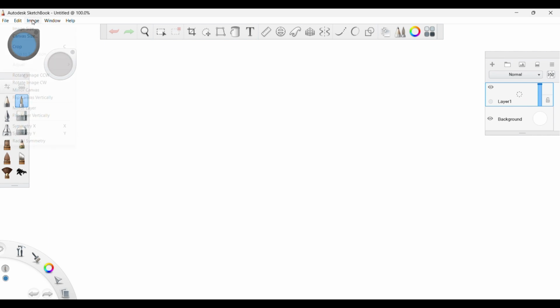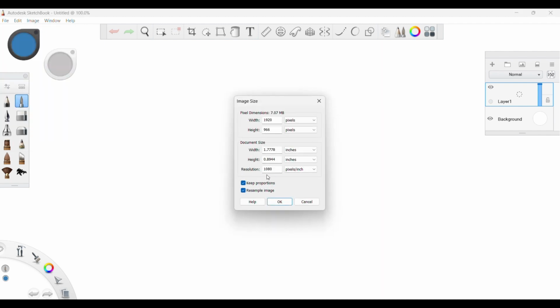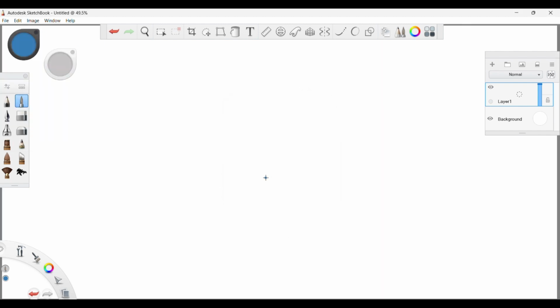The Image menu does several things, but for now we'll focus on Image Size, which lets you control the resolution of your image. I recommend changing this from the default to get better quality images. I usually go for at least 2160, though often higher depending on the artwork in question.